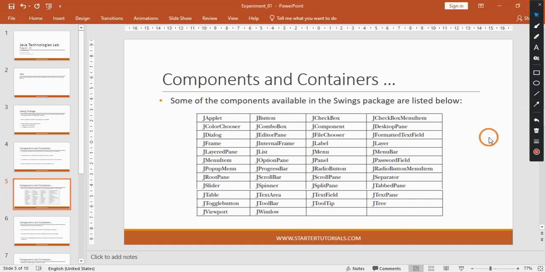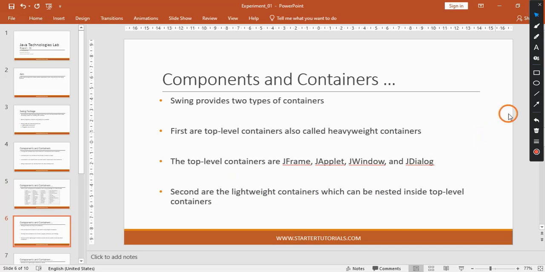Okay, so let's move on. Now coming to containers. The Swing package provides two types of containers. One is top level containers, which are also called heavyweight containers. Examples are JFrame, JApplet, JWindow, and JDialog. They are called heavyweight containers because creating these requires more resources like CPU, RAM, etc.